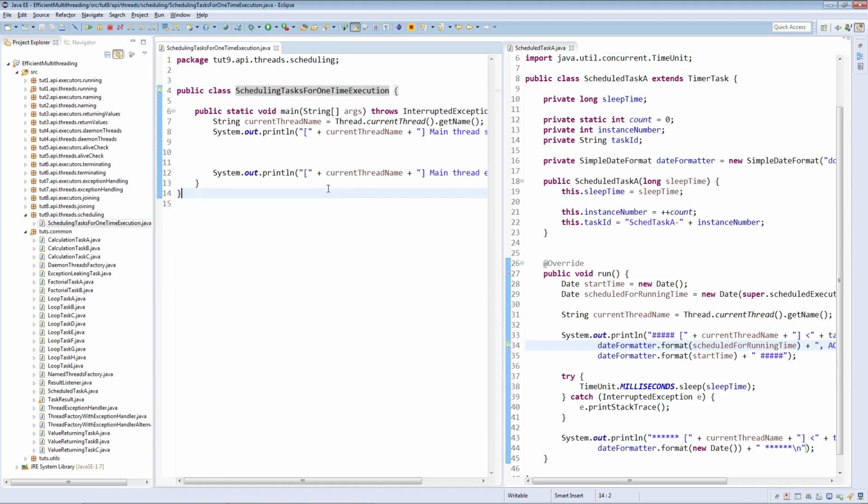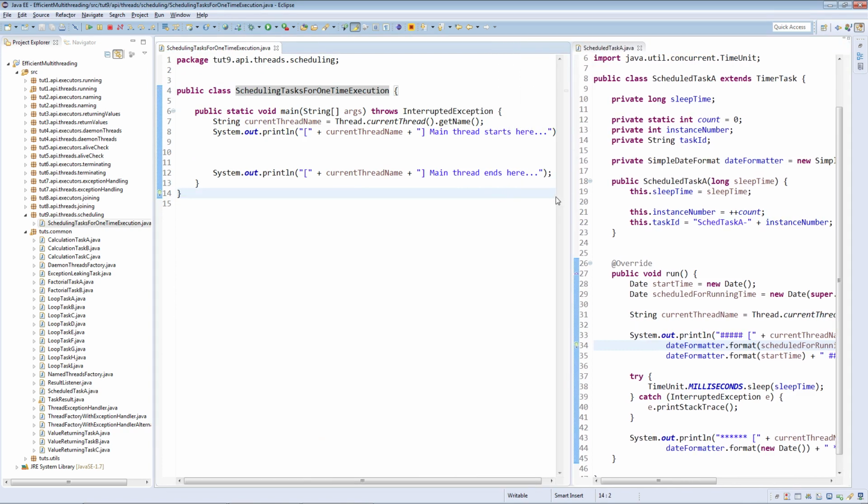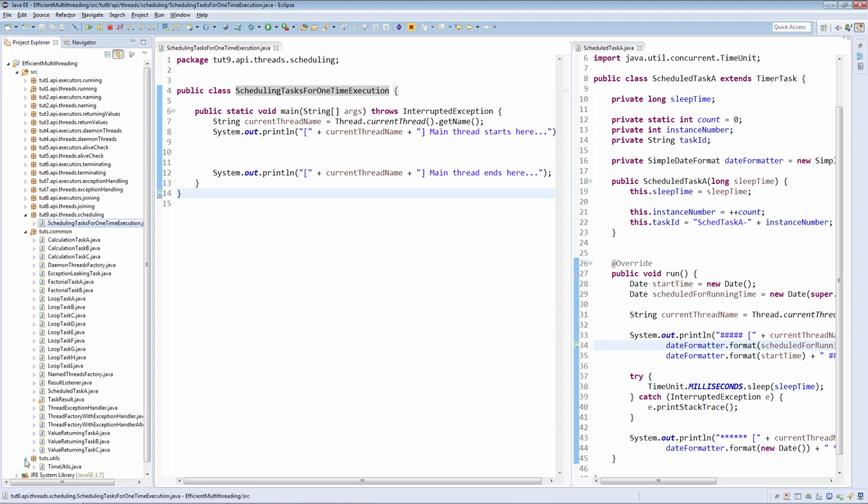Now, we can schedule tasks with the Timer object by providing either the exact time of the execution or the offset in milliseconds from the current time. We will see both the usages in action here. While writing this class, we will have to do some minor time-related computations for which I have a utility class already coded, TimeUtils.